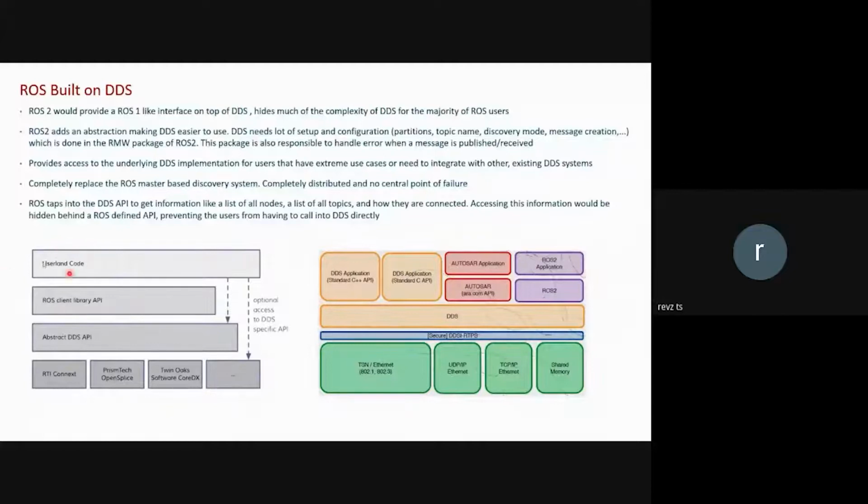And here, users will be developing their application code. So they don't have to worry about what is happening in the DDS, because all these complexities are already abstracted by the DDS API. They can develop their C++ code or Python code by making use of the ROS libraries. And this is the architecture for ROS 2 only.